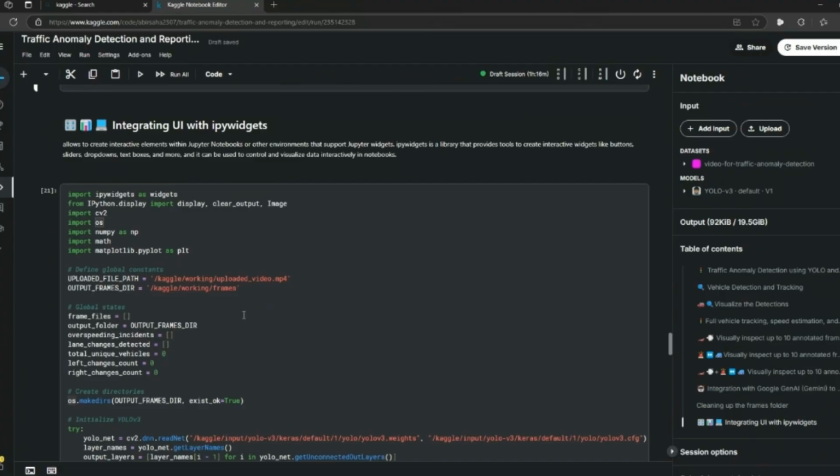So we use the library ipywidgets. Here we define the file path and the output frames directory where it will be stored. The following variables, which are the global states, frame files, output folder, overspeeding incidents, are all the default global variables for our project. In the try catch block, we handled all the error handling.